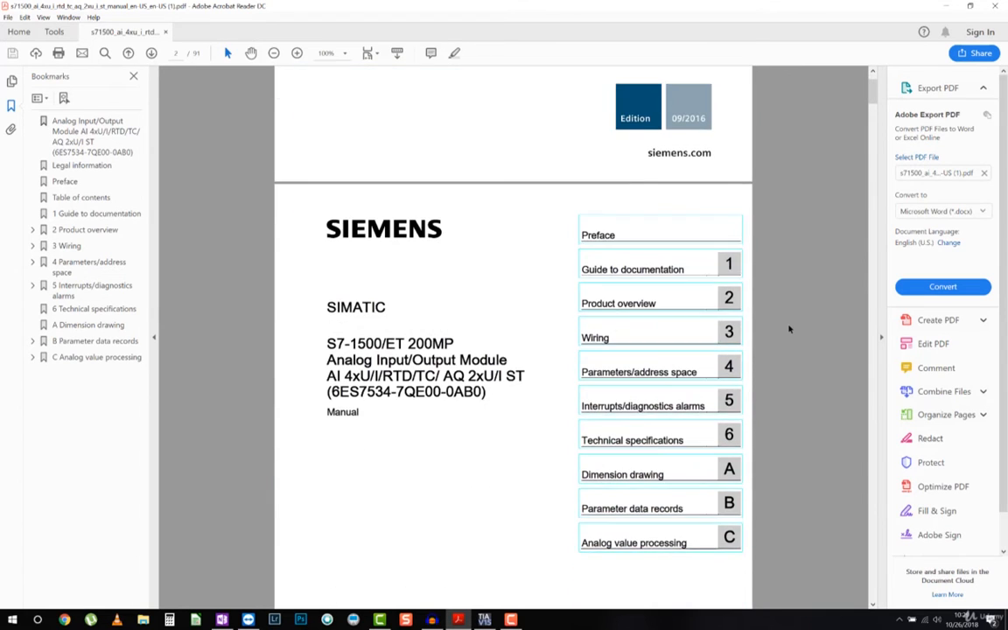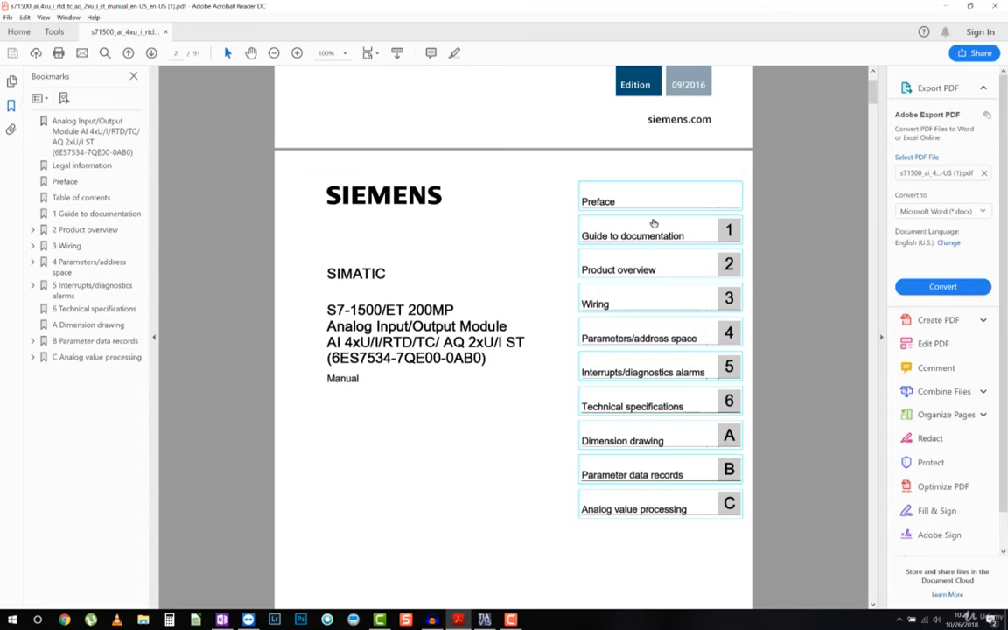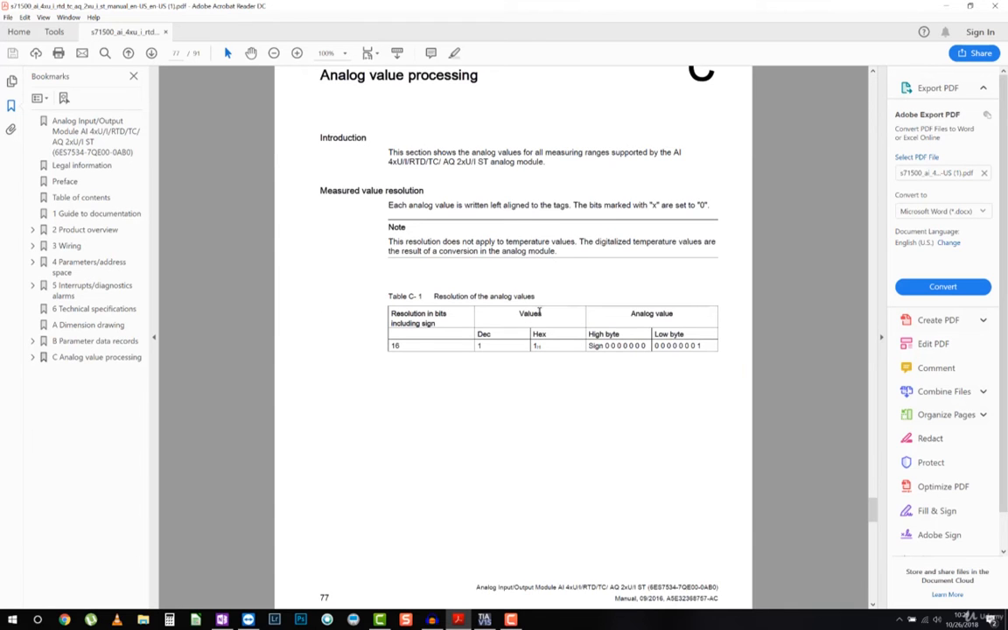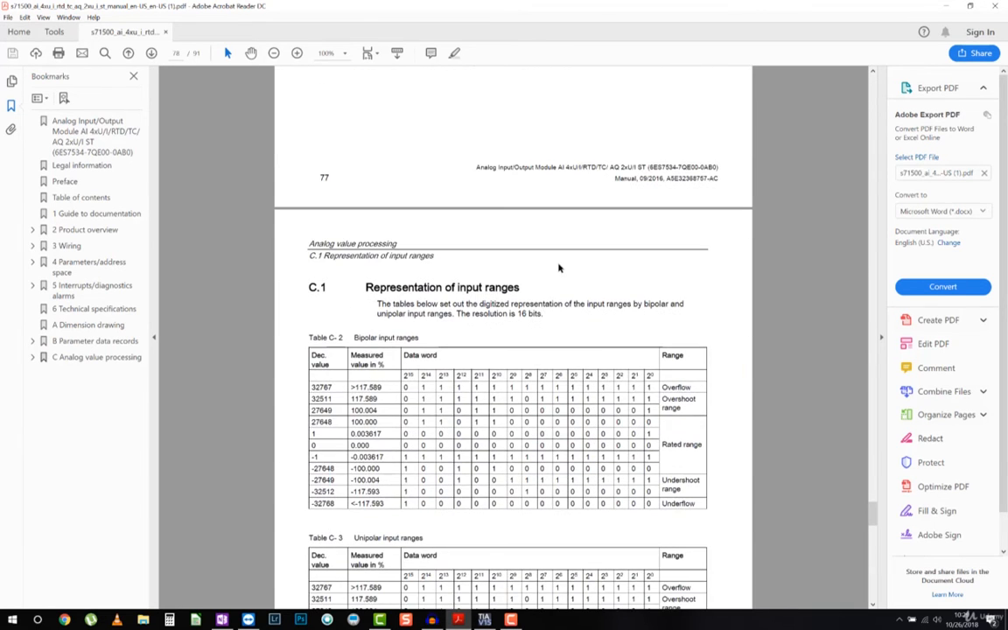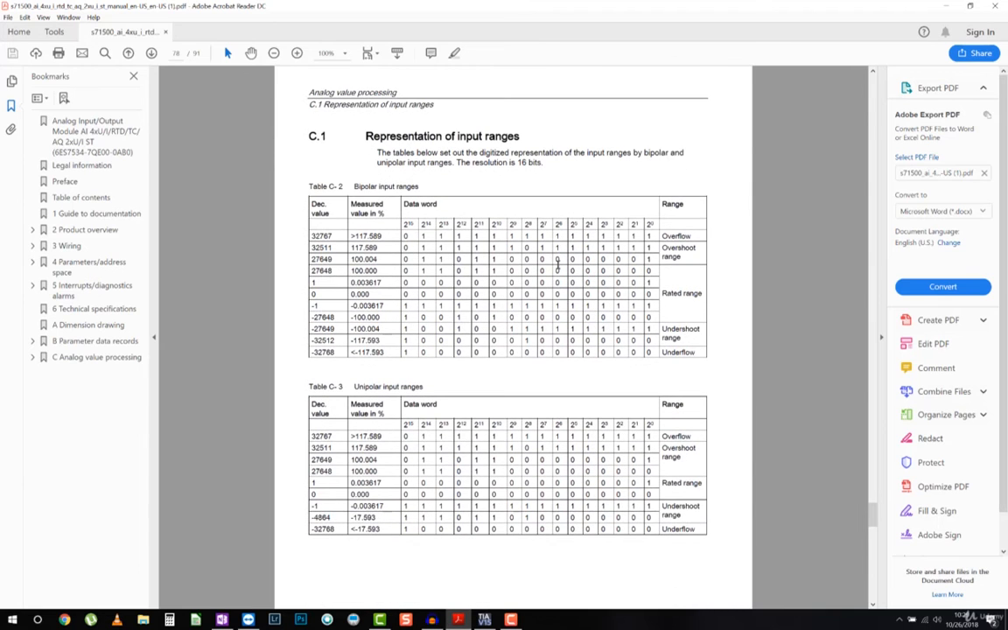And let's scroll down here to the table of contents, and you see we've got technical specs, dimensional drawings, and down here at the bottom, analog value processing. Man, doesn't that sound like exactly what we want? So let's go in here, and their manuals are very readable. They're very user-friendly. You don't have to have a doctorate in engineering to read these things. I've said it before. They're really good.